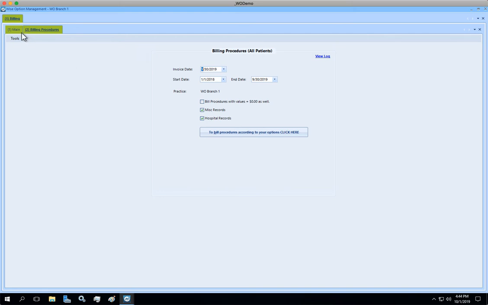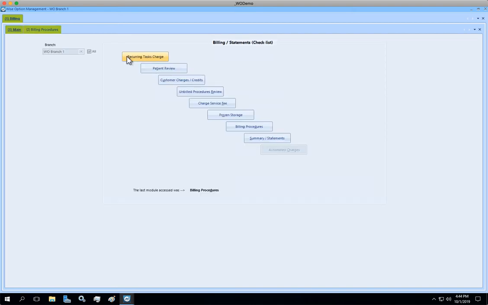Once you have the procedures returned as unbilled, make sure you charge, as in my example, the recurring. And once you have the recurring charged, you go ahead and bill one more time. For the second round, the procedures will be entered into the most recent invoices and it will be in the totals.